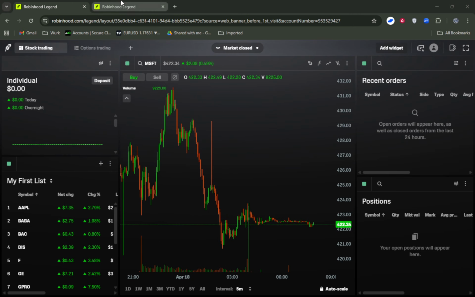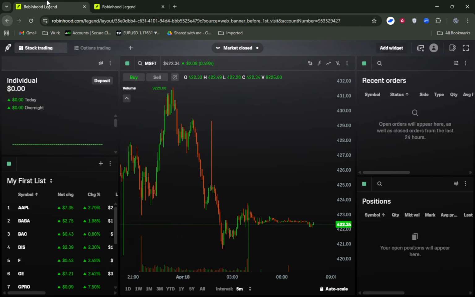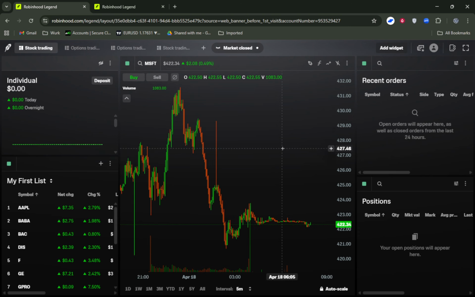To recap the most important point, there is no standalone Legend account. Legend is a desktop and web upgrade that sits inside your current Robinhood setup. You keep your current credentials, your existing cash balance, and your holdings. Think of it as switching on a more advanced workspace rather than opening a new account.